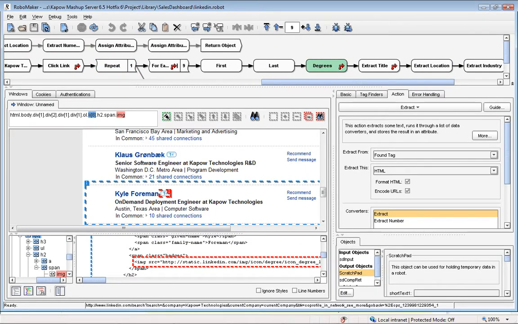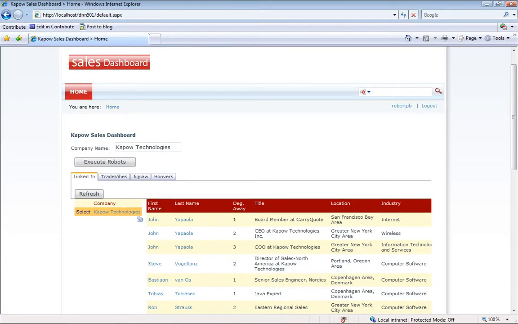Kapow Software has done something very powerful to make it so that we can return the number of degrees away my LinkedIn contacts are away from me as an integer. If you're familiar with the LinkedIn website, and you can see it here, you may know that the number of degrees an individual is away from you in your professional network is expressed on the web page as an image. Kapow allows you to transform and normalize data so that if you look back at our dashboard, this is expressed as an integer and not an image. Now, using Kapow, it's very easy for me to extract this as an image if I had wanted to do so, but in this case I didn't need to, so I didn't.